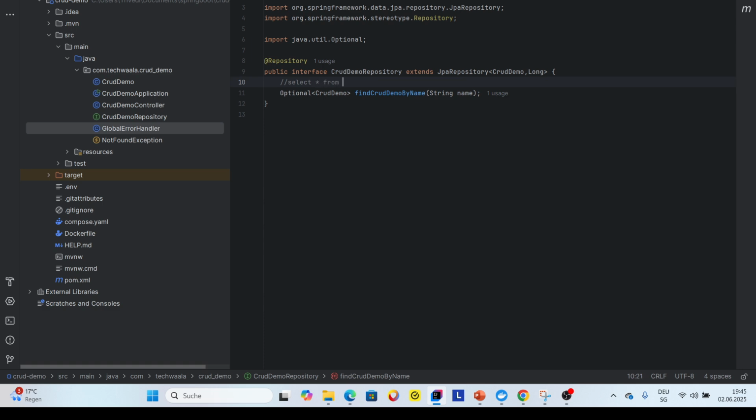Select star from CRUD demo where name equal to input name. So the name which I provide here will be compared to this, and if a match is found, then the response will be sent back. And Optional is like a container. It helps developers a lot in saving time with null pointer exceptions. So suppose nothing is found, then this response will be empty.